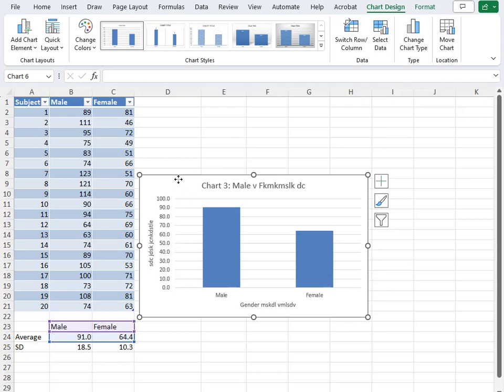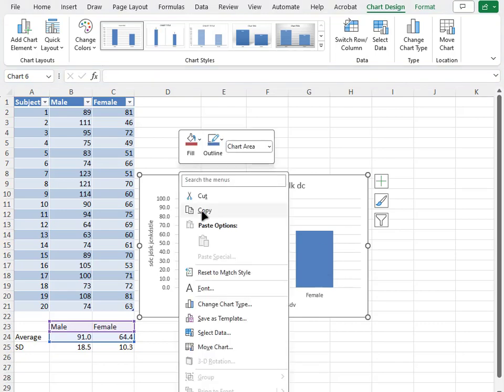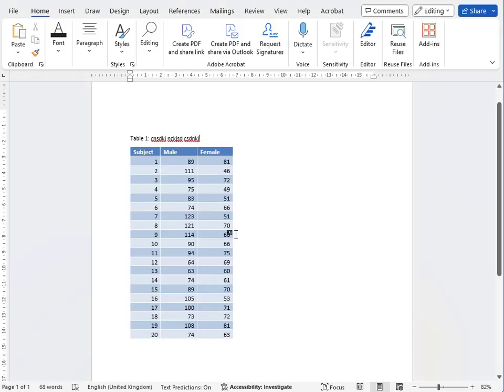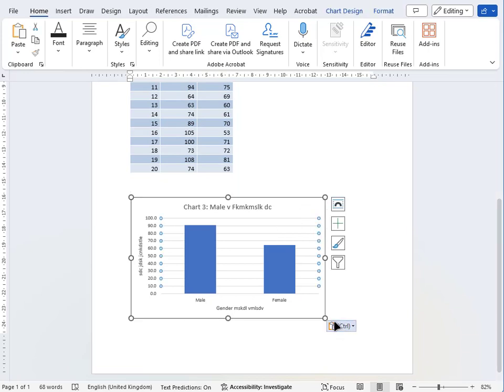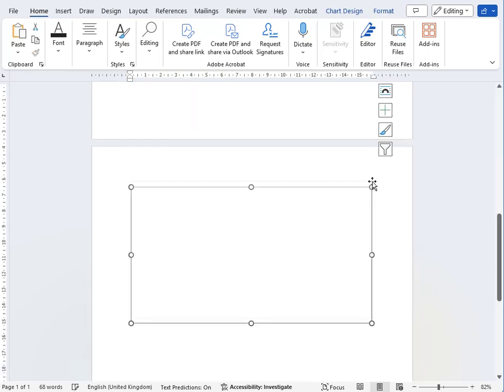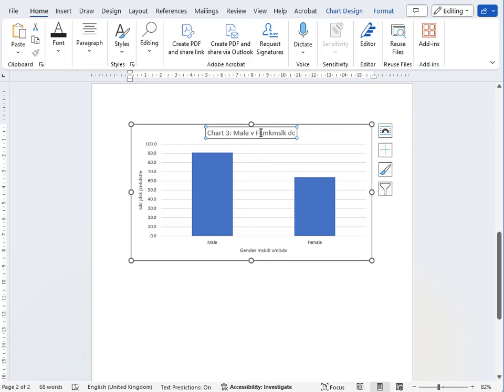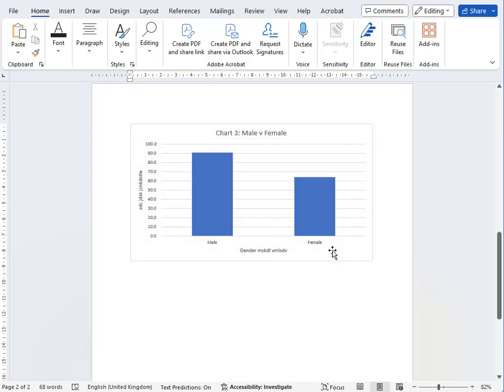Now, rather than screenshot that, you should right click and copy it. Put that into Word down here. And it's better than a screenshot because if you realize a little mistake, then you can go in and edit it directly. You don't need to redo everything in Excel, screenshot it all again. So you can just tidy things up. Nice.